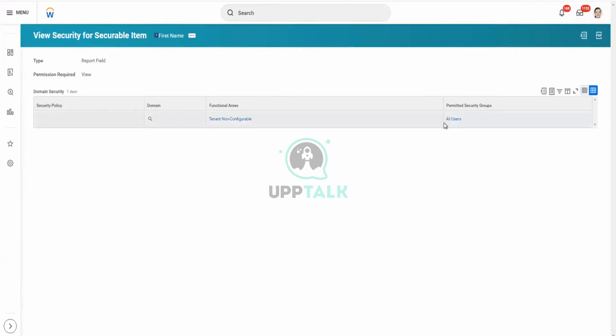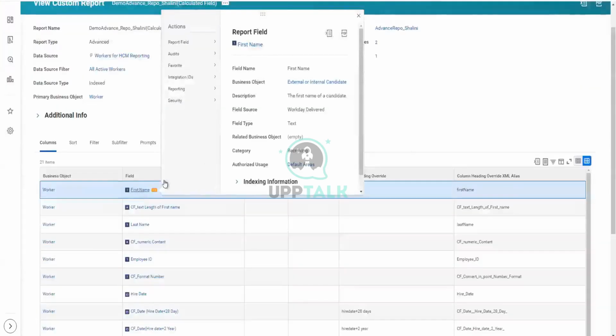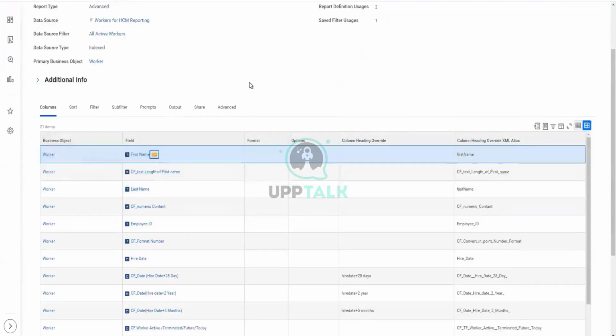Here you will be able to see all users, and whoever is created will be able to access it, and there is no security policy. In this case for first name, you don't need to add any domain, you can go with the next one. Now here, I think active terminated.